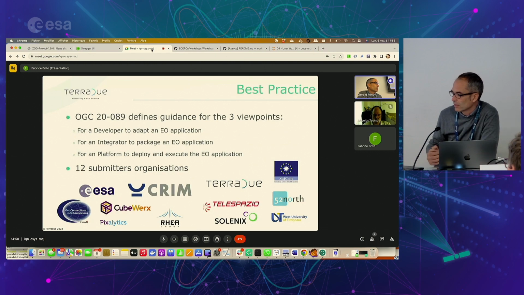So it defines guidance for 3 viewpoints: a developer to adapt an EO application. So in the end, if you have a series of command line tools that you want to wrap as an application package, this is where you start from. An integrator to package that application package, so getting all the envelope around it, and a platform to deploy and execute the EO application.